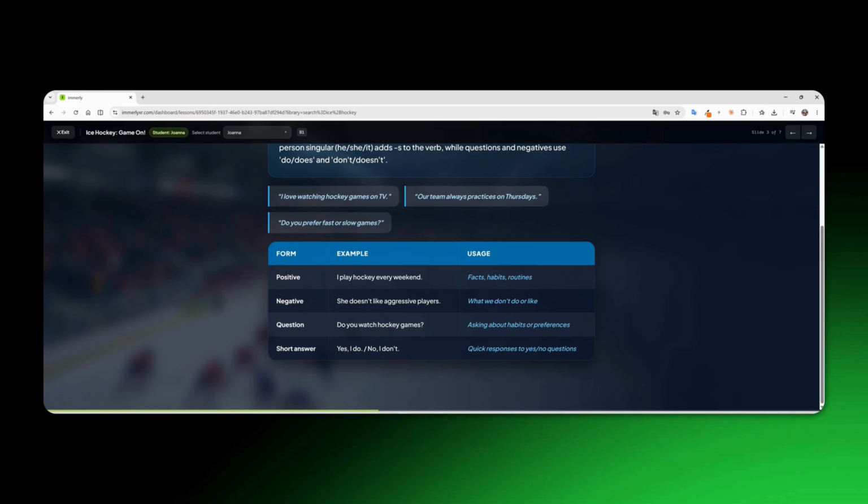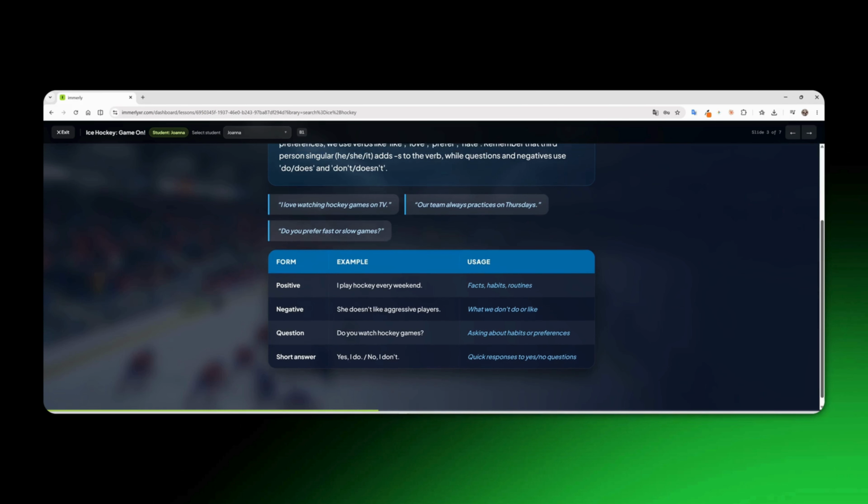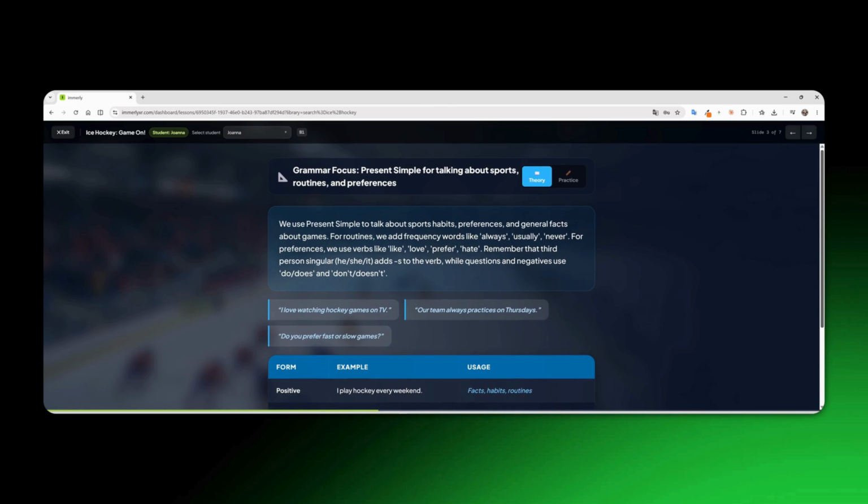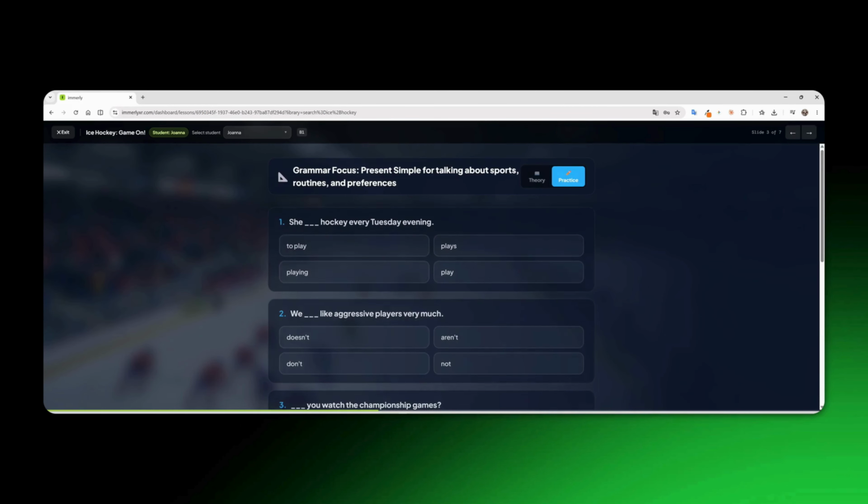We use the present simple with adverbs of frequency, such as always, usually, and never, and with preference verbs, such as like, love, prefer, and hate. On the screen, there are also examples and a table showing the affirmative form, negative form, question form, and short answers. The teacher can first explain the rule briefly and then move on to practice.